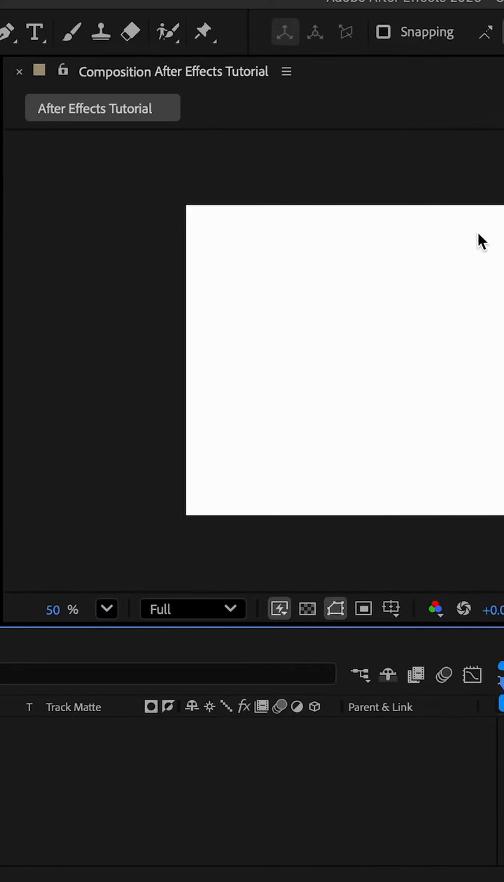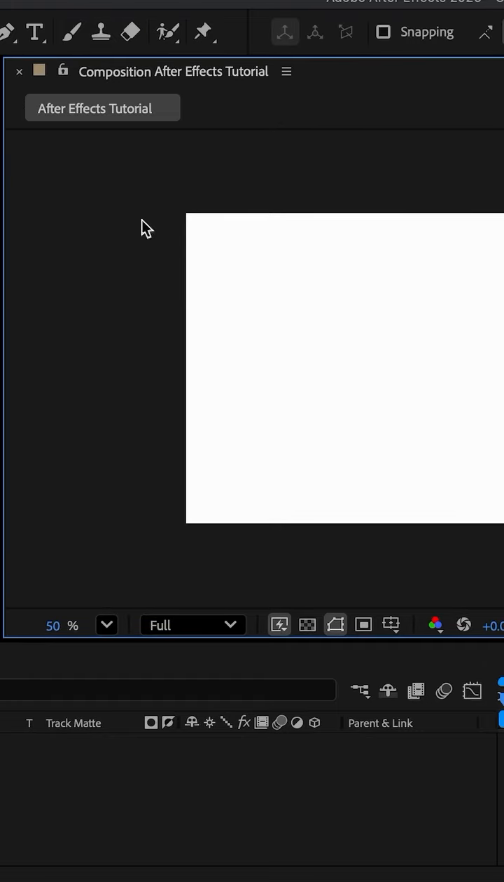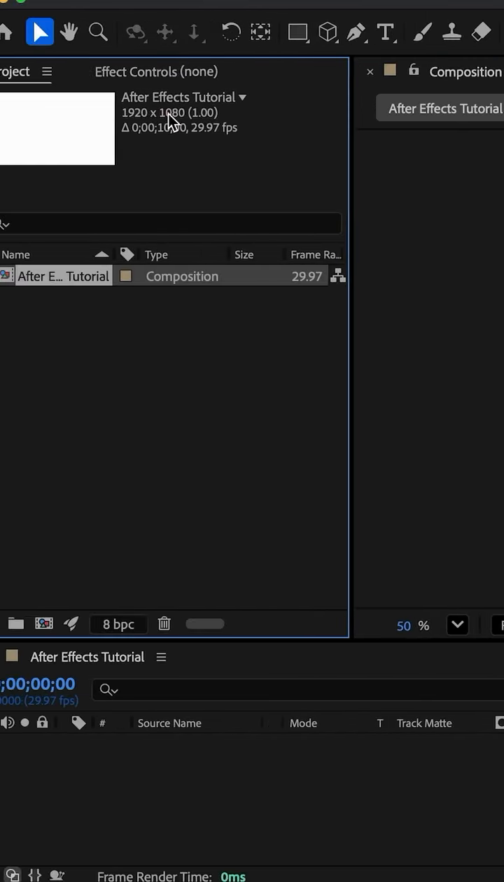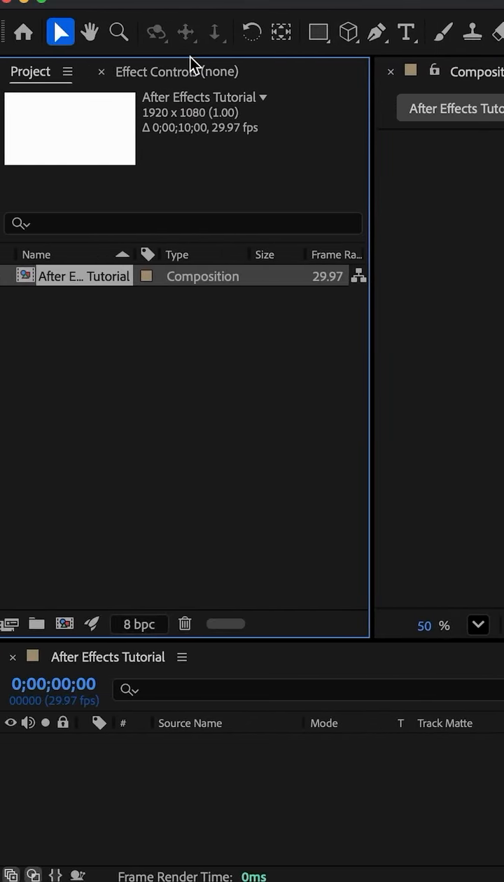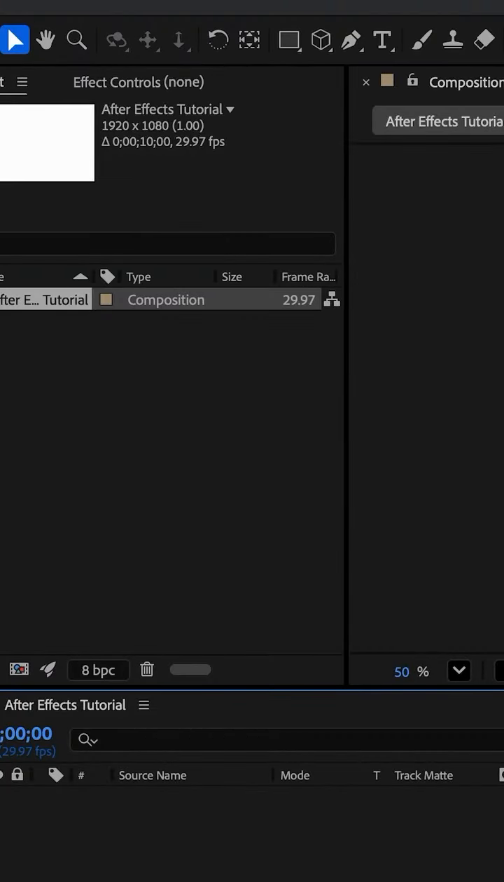Now in your new composition, I'm going to give you a quick little tour of After Effects. Here in this first window is our composition window. This is where we can view and preview any of our work. Over here to the left is our project window. This will house any of our icons, logos, and any projects or compositions we work on. And down here is our timeline. This is the bread and butter of After Effects, and this is where we will be doing most of our work today. And up here is our toolbar, which houses an array of interesting options.